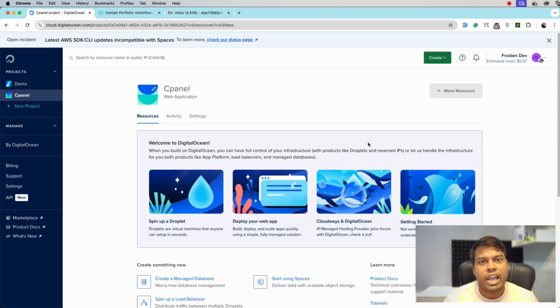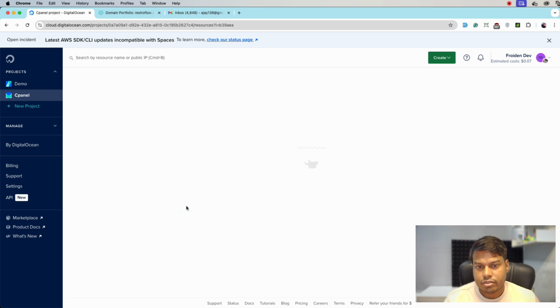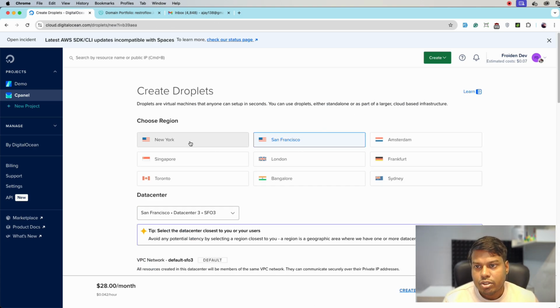In the project we will have to spin up a new droplet and choose cPanel for the installation. So for spinning up the new droplet we will click the spin up button here. So now we are on the create droplet page. From here, the first option is selecting the region. I will be selecting Bangalore as it is closer to me.